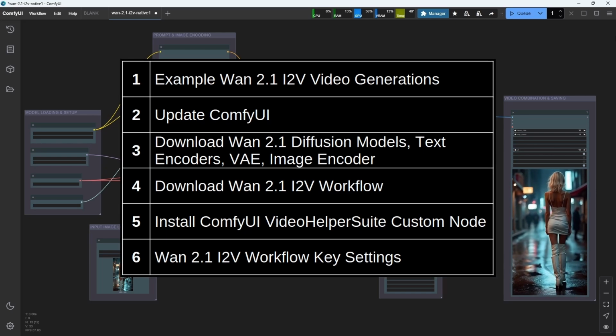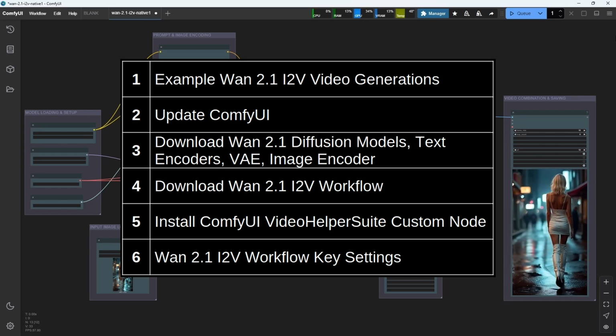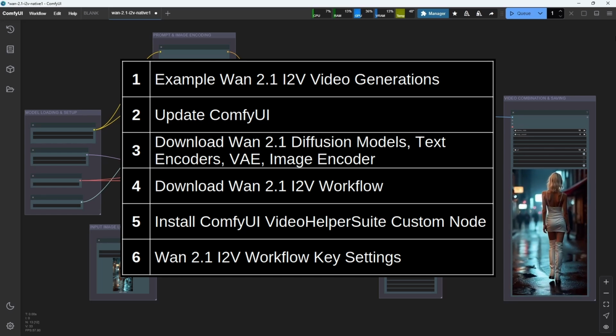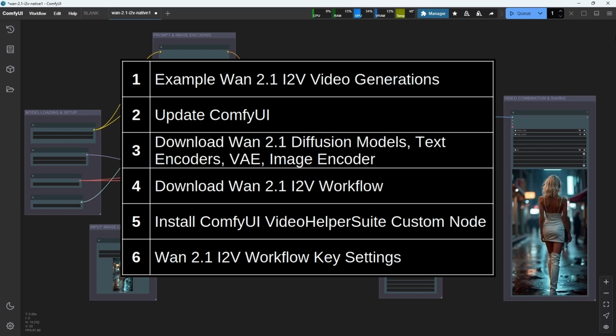In this video, we'll step through the quick and easy installation of Wan 2.1 for image-to-video and the key settings in the workflow that you'll need to know about to tweak for your own generation needs. If you already followed and installed everything with my previous Wan 2.1 text-to-video tutorial, then the good news is you can skip over most of the steps in this video.